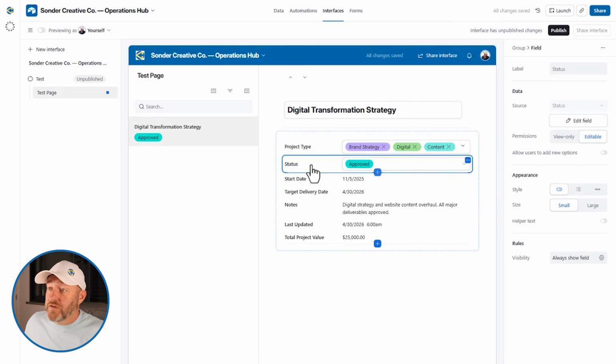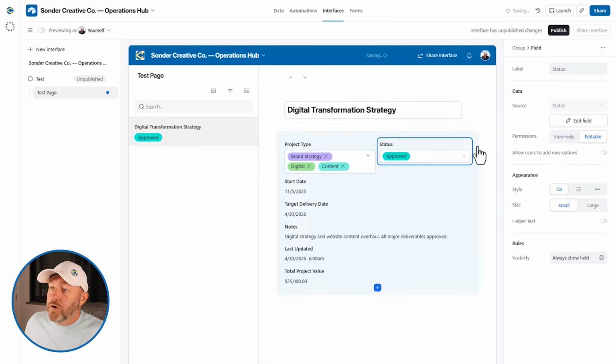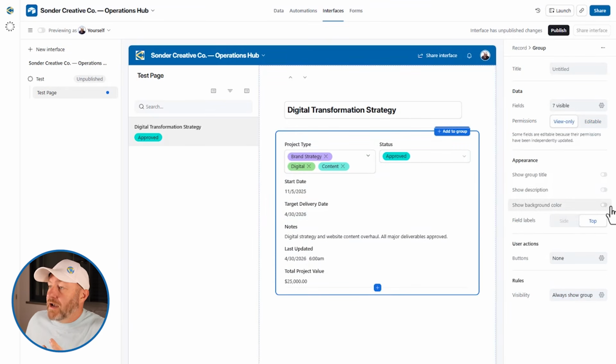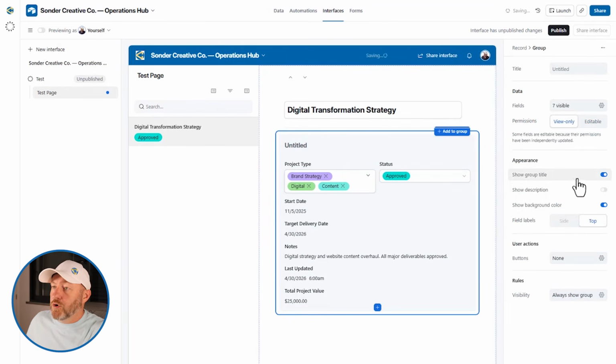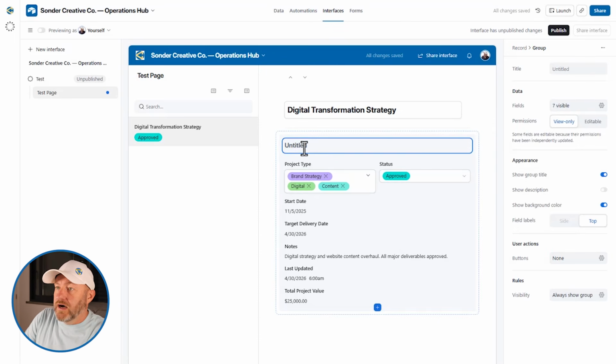So now that I've turned both of these things on to editable, I might rearrange them to make that a bit more appealing to the eye. I can also add a background color here and maybe add a group title, something like record information might be what I put in here. Once I'm happy with the look and feel of the interface, I can publish.